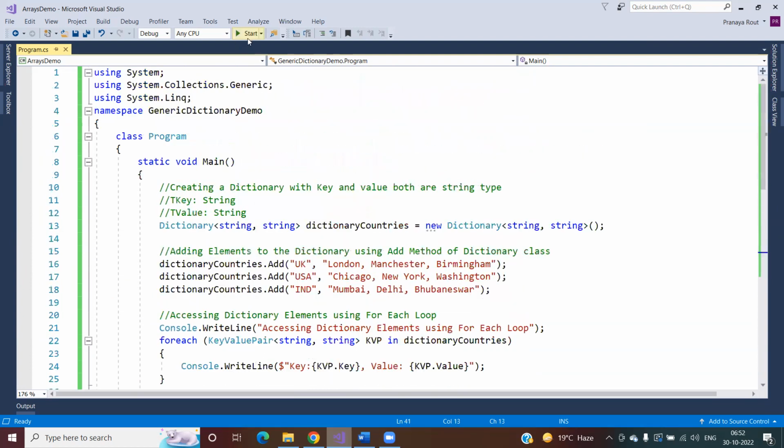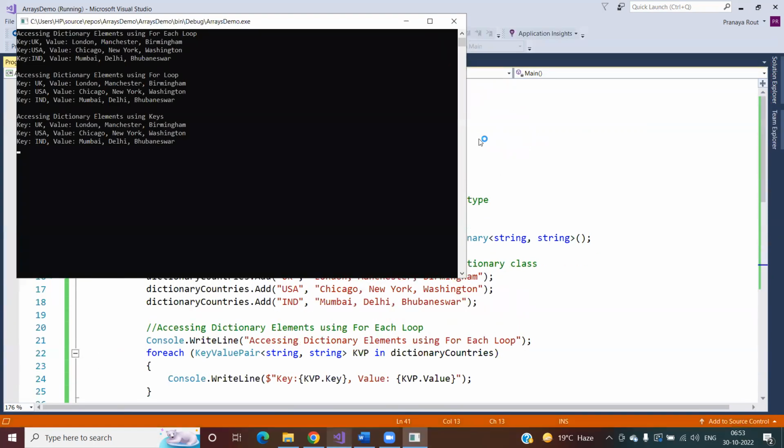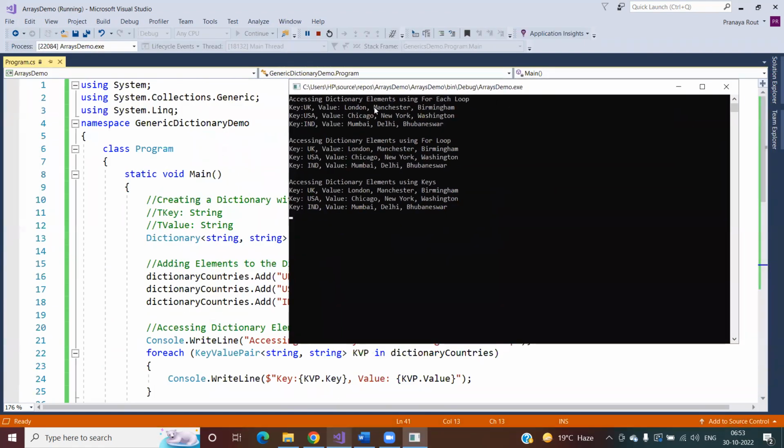Now, if you run the application, then you will see the output as expected. I'm getting the output UK, USA, India, UK, USA, India, UK, USA, India, and the corresponding values. Anybody having any question?